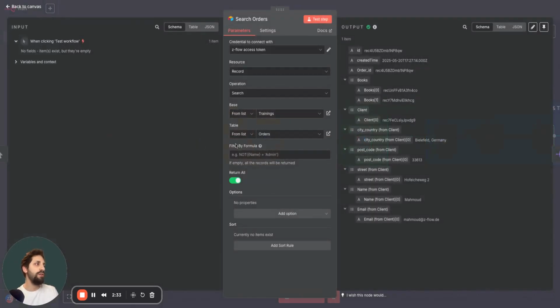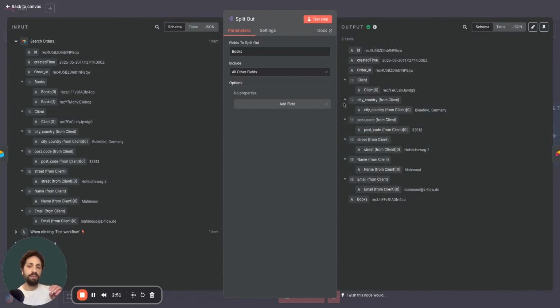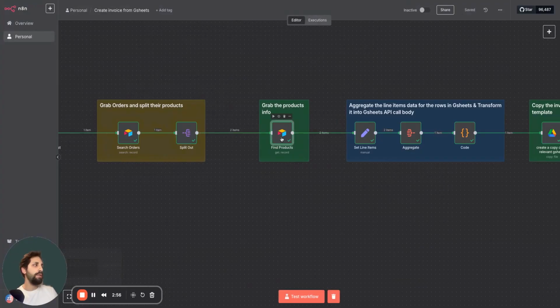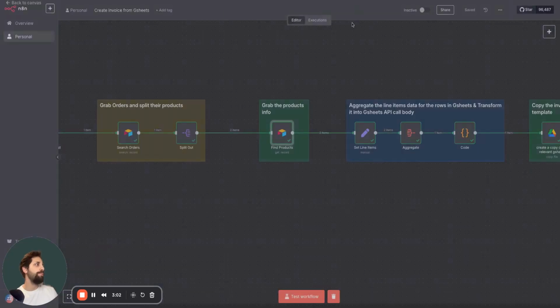First of all, we just search the orders that we have. Of course, this depends on multiple conditions in real life. We will retrieve the orders. As you can see, we retrieve the client data as well. And here we have two books, meaning two products. That's why we have the split function here, where we split the products in order to search their data in Airtable to retrieve the record.